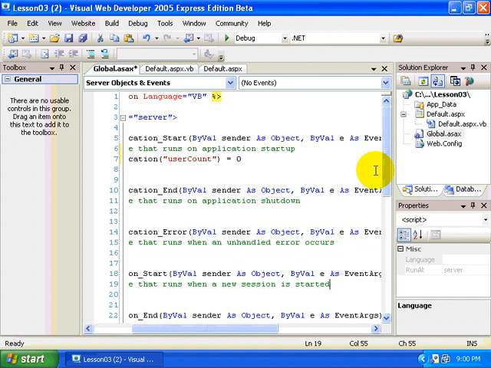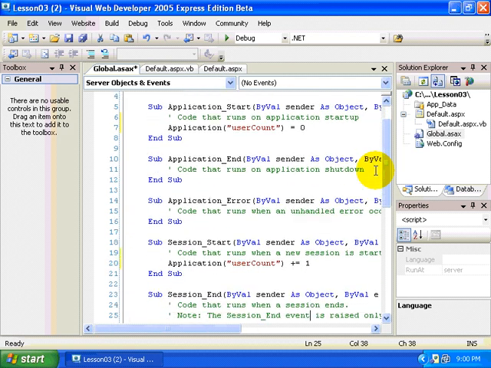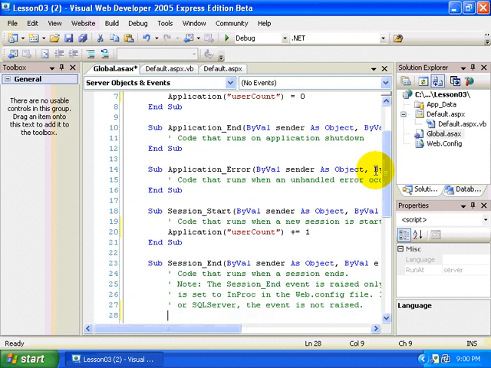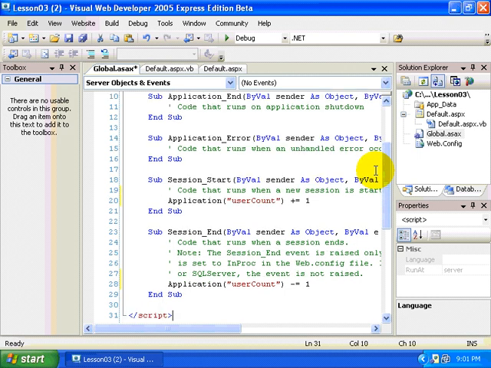Then each and every time that a new session starts, we'll do this: Application user count, and then we'll use the plus equal 1 to increment the user count by 1. And then we'll do something similar whenever a session ends. So here we go, user count minus equal 1. So we'll decrement that user count application variable.